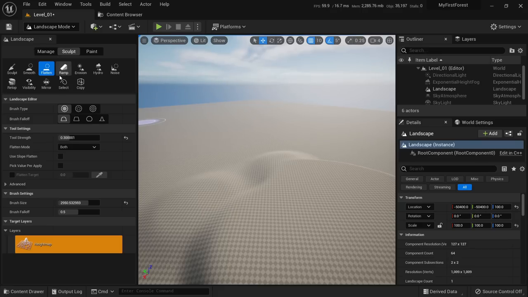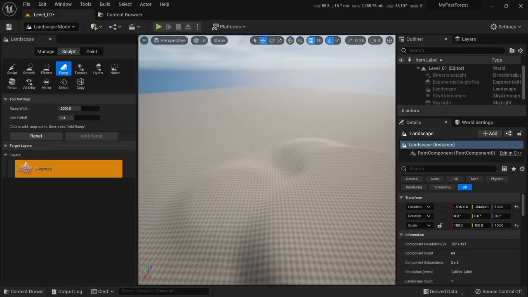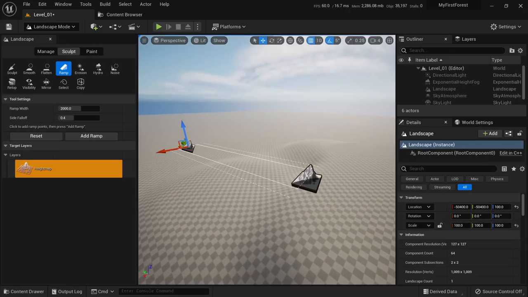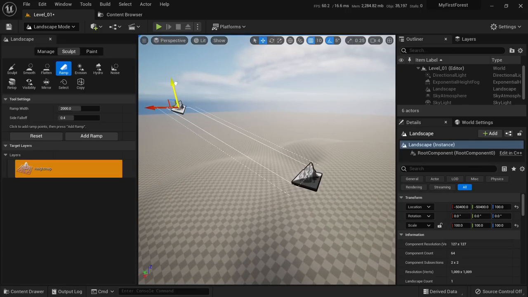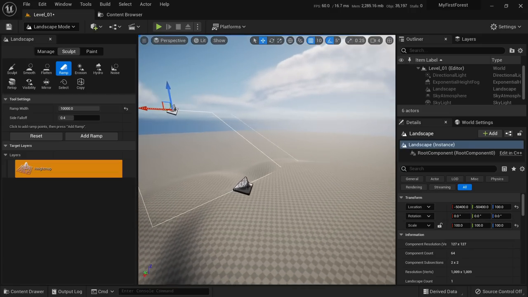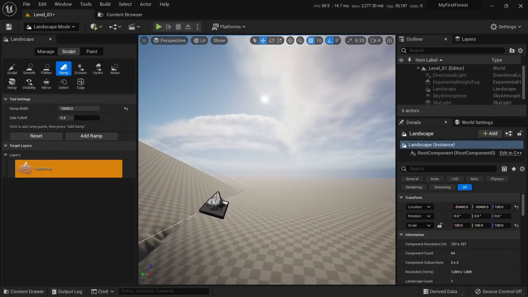And I can do that with the ramp. So if I go here to the ramp, you will see that I have a bunch of options. I can change the ramp width. So you don't see it because I haven't clicked on anything. So if I just click here and then maybe click here, you will see I can move the ramp here just like that. And I can change the ramp width and I can even make it bigger, I believe. Yeah, something like that. And if you're happy with it, just press enter and you will have a ramp.